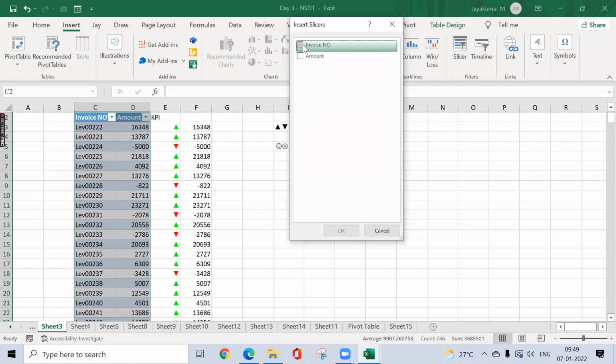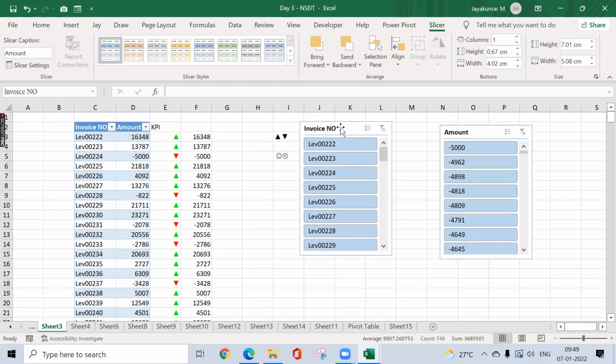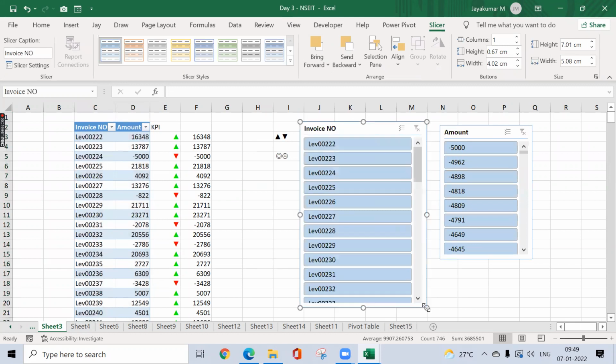How does it appear? When I click invoice number and invoice amount, it will come like a filter. Now it will come like a button, a ready-made button. Only thing, for example, this is a very large report, so you have multiple options here. Now we are going to see in depth what slicers are. This is just an overview.